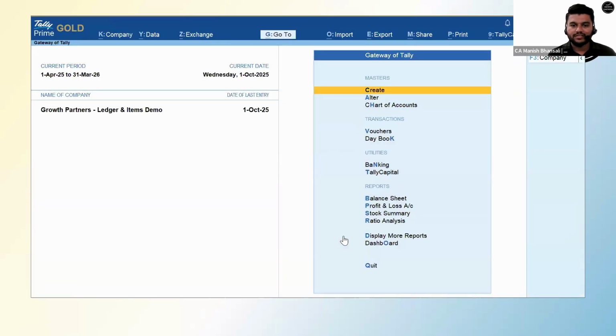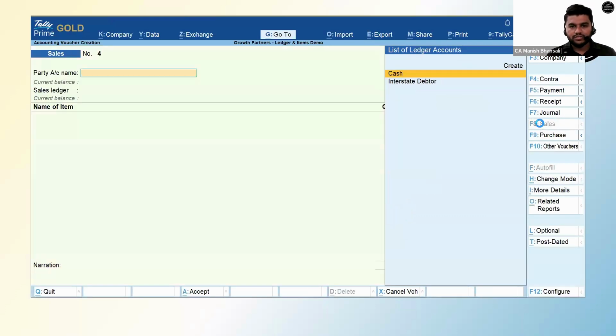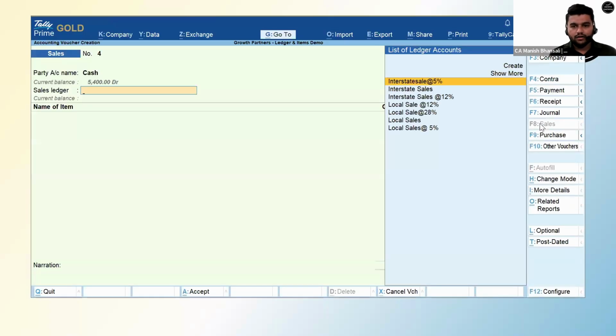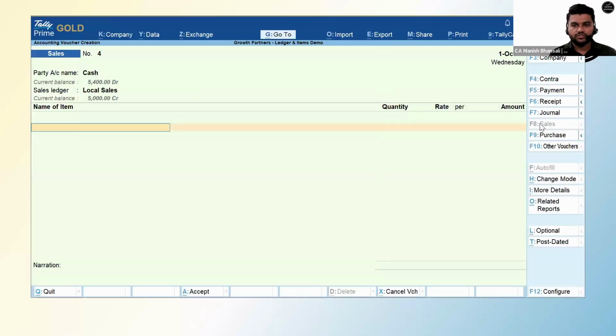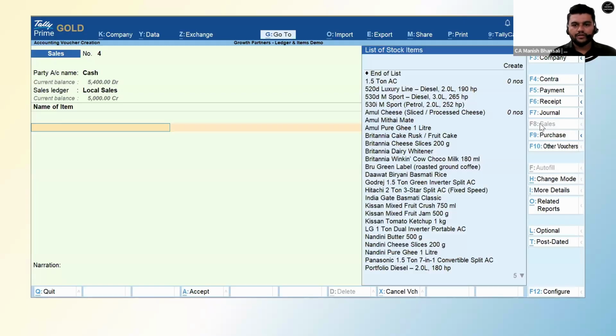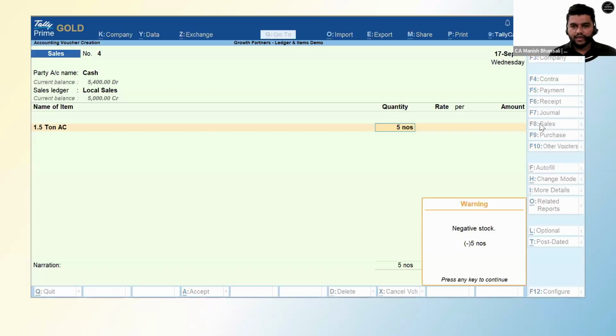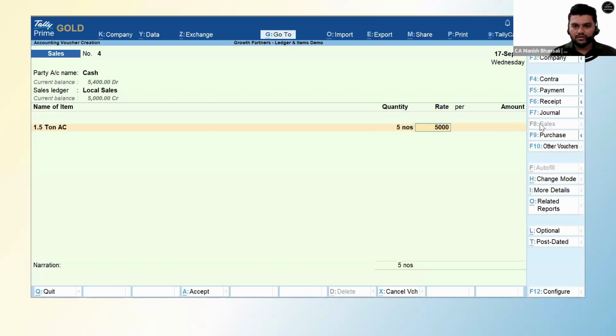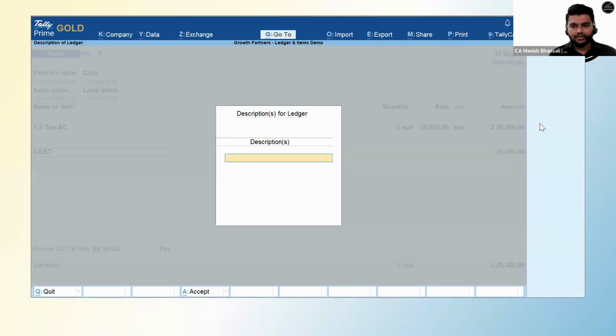Now, this is the simple way in which we can do the setting. There is no rocket science here, but I'll show you how this is getting affected in Tally. I'll just pass a sample entry. I'll go to vouchers, and here, let's say I'll go to sales, and let's say I do a cash sale, and I'll select the same ledger local sales for which we have changed the rate. And let's say I'll put today's date, 17th of September. Yeah. And here I'll take AC as an example, 1.5 ton AC. And let's say I'm taking quantity 5. And for brevity, I'll take the round figure amount of 50,000. So it comes to 2,50,000.